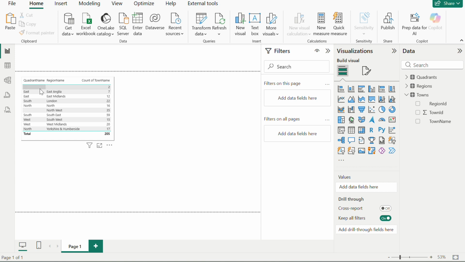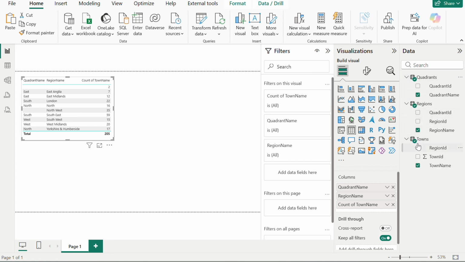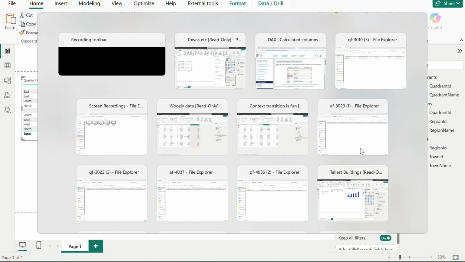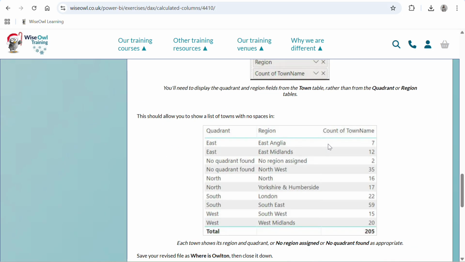The main issue in this table is, if I click here, the count of town names is 205, but when we see the region name and the quadrant name, some of these are empty. Why are these empty? Because we are taking these values from this quadrant and region. So what we will do, we will add these two columns, quadrant name and region name, into the town table only by using the related function, as you remember. And after using the related function, we will get our output like this.